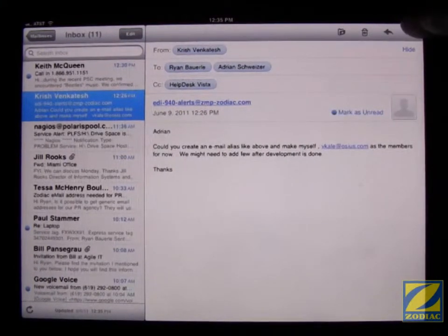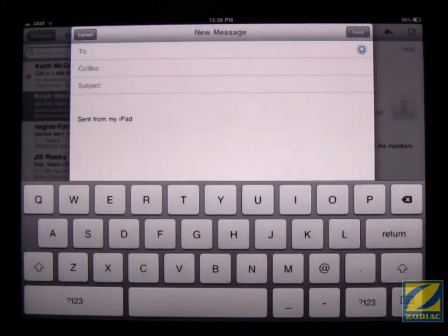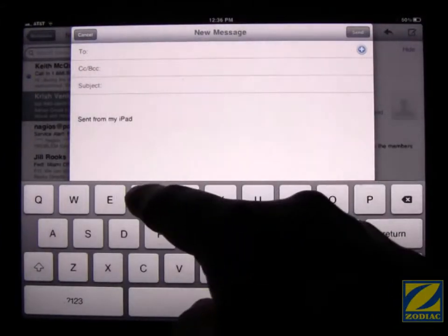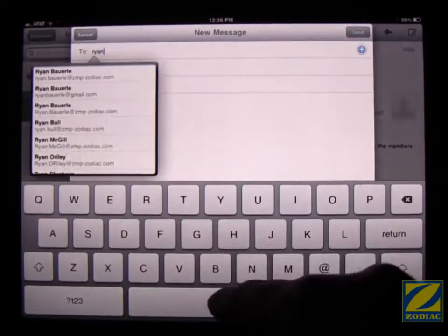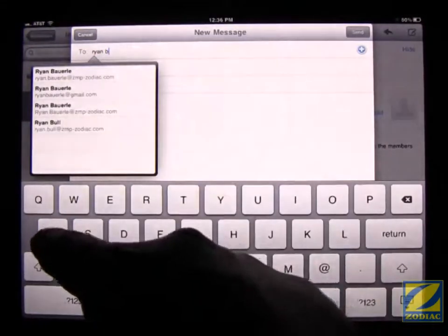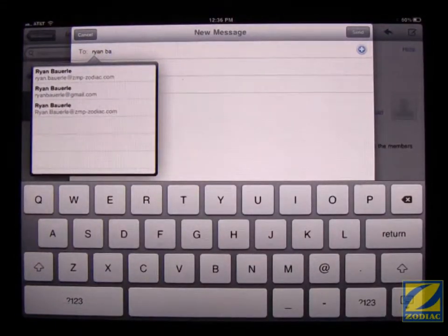And this button here is to create a new message. I can go ahead and start typing in the name of the person I want to send to, and you can see it narrows down the list based on what I'm typing as I type it. My name's actually showing up a couple of times here because it's looking through my own address book as well as the Zodiac directory.